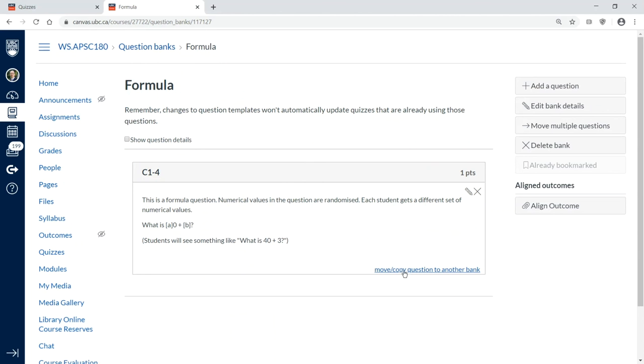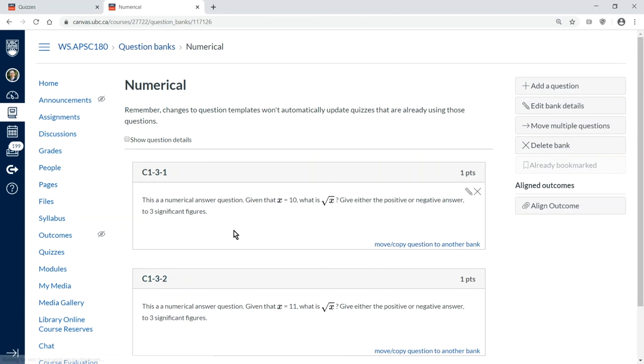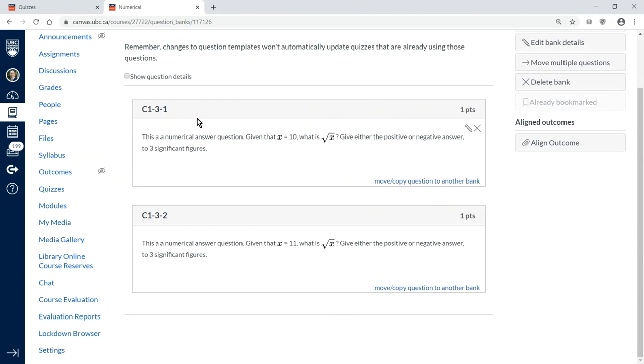So feel free to copy this to a temporary bank, make changes, and then copy it back here so that you have lots of questions in this formula question bank. So after you have done that repeatedly, you should see something like in this numerical bank, where there are already 2 questions in the question bank. Nearly identical question wording with just the numerical value changed. And of course, the corresponding answer changed.